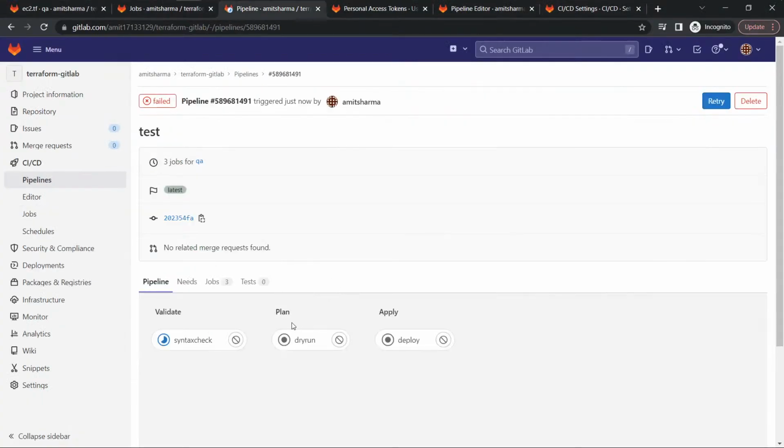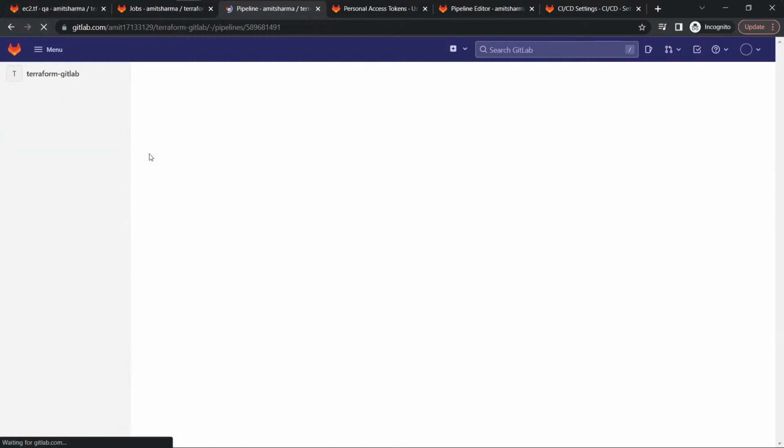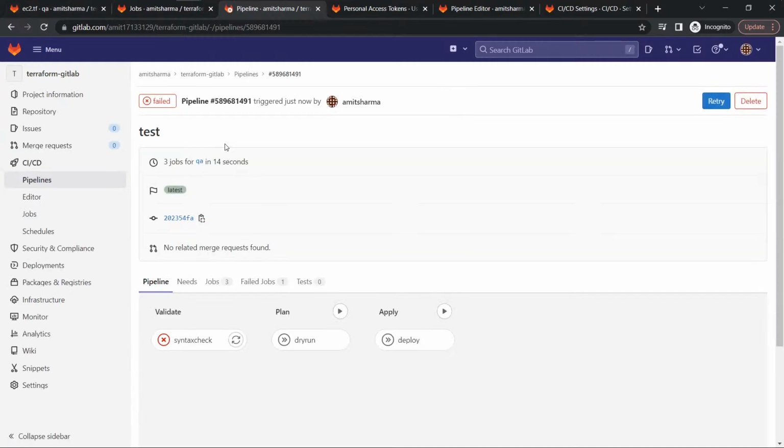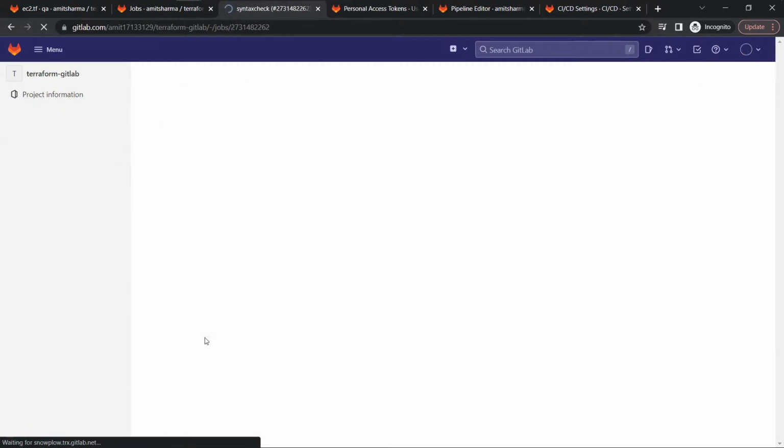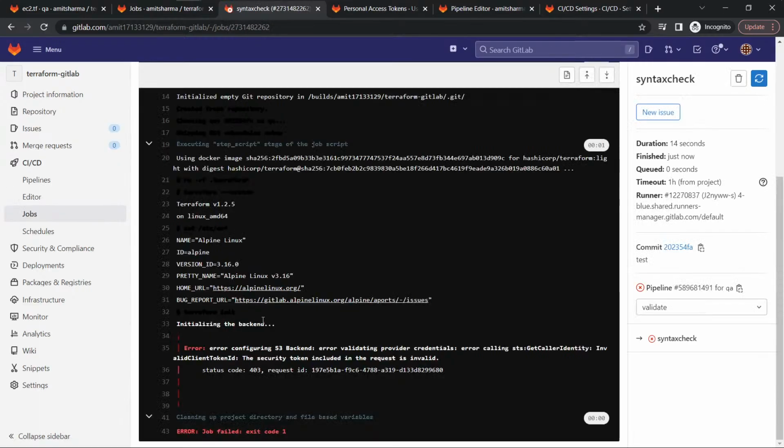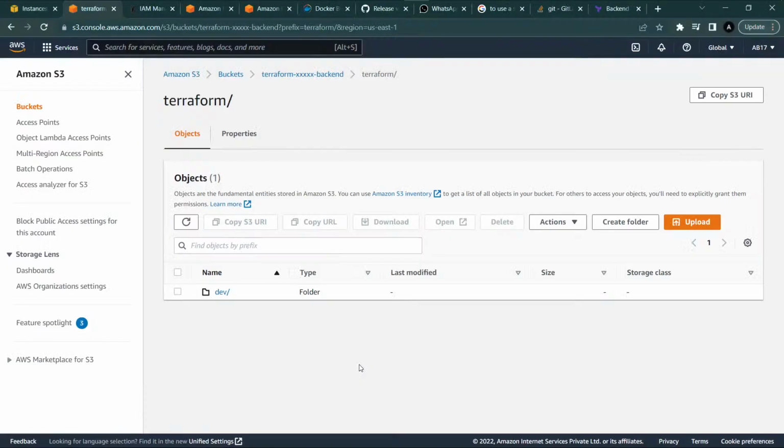But if you see, this will be running, and this also will be running. So not this, it's checking failed. Why failed? Error: S3 backend validating credential, the security token in the is invalid. Why is it telling invalid? I have changed something.